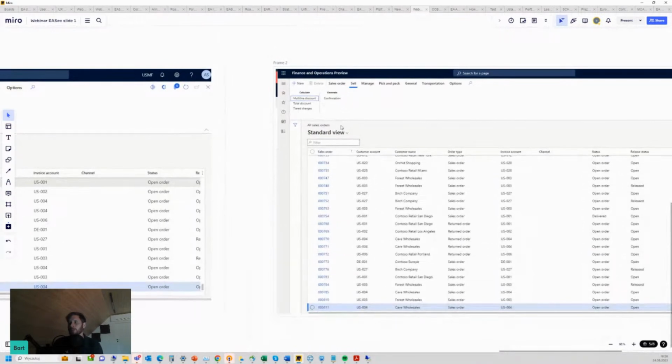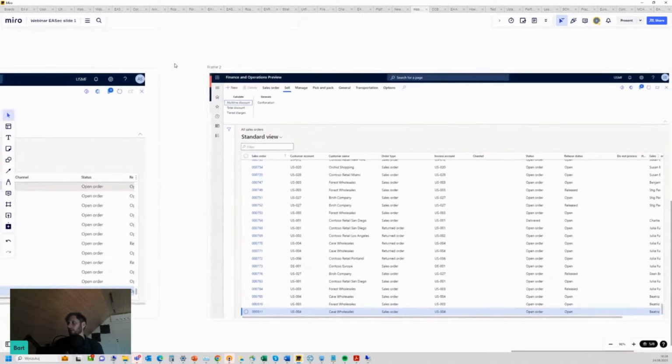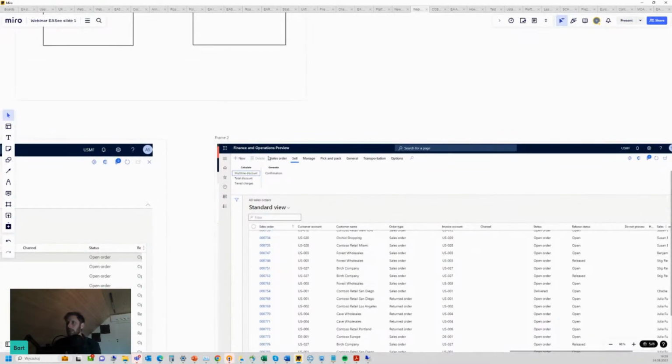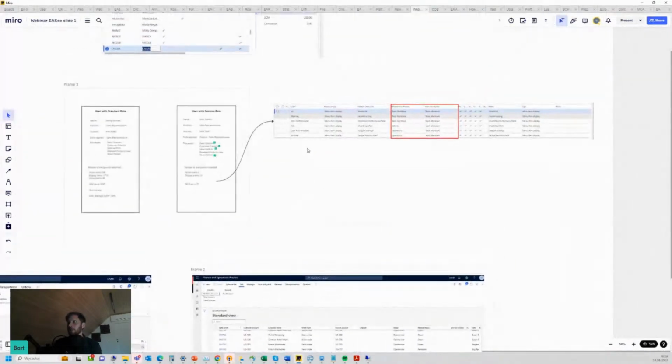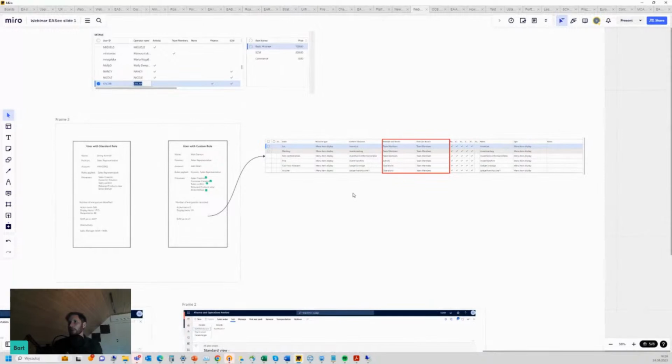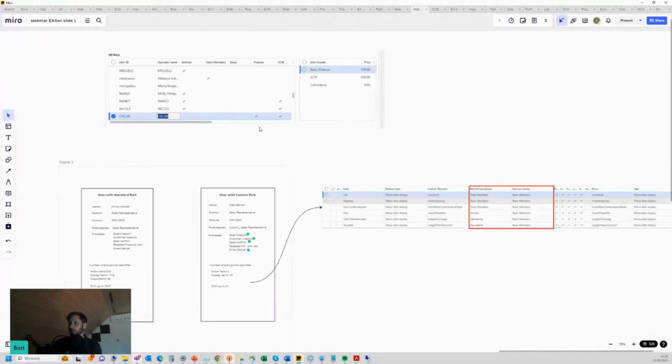Simply, you are not configuring the system 100%, and you may use some functionalities which shouldn't be available for the end user. So there are a lot of benefits that you get from the custom approach.